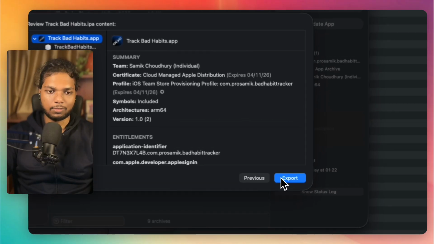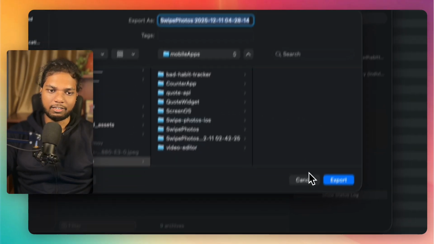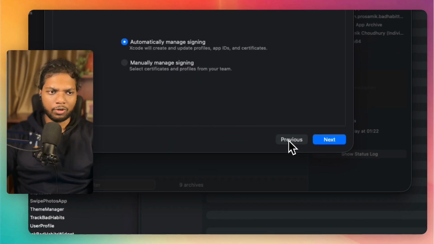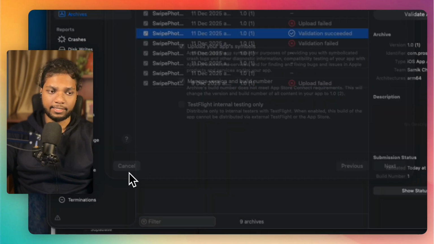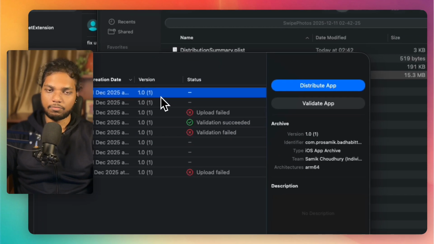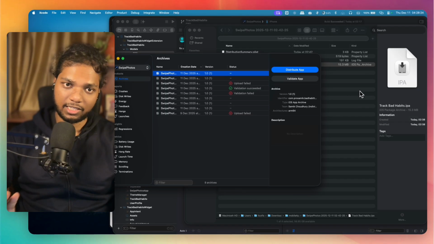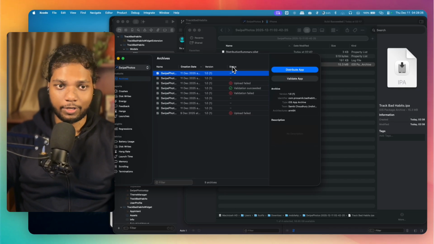If I do export, it will ask me for a folder and I can export that one, but I don't want it right now, so I will just cancel. And you can see it was 1.11. Okay, and this is it. Now what exactly do I need to do?